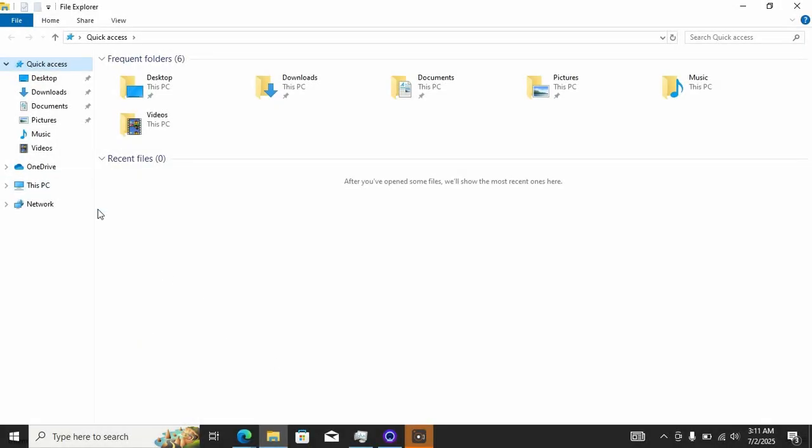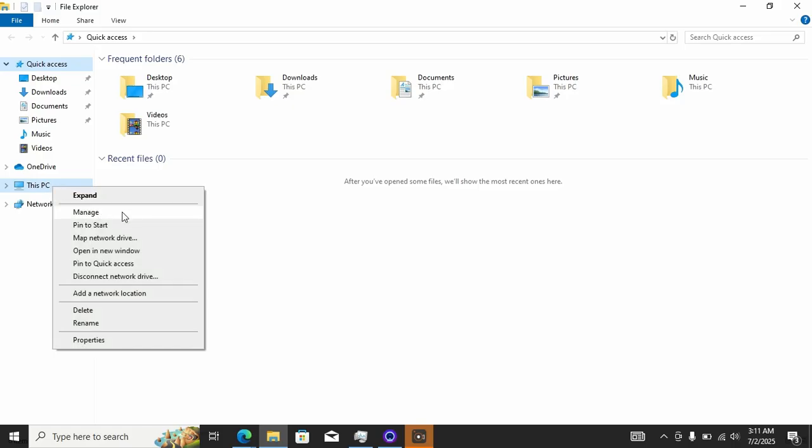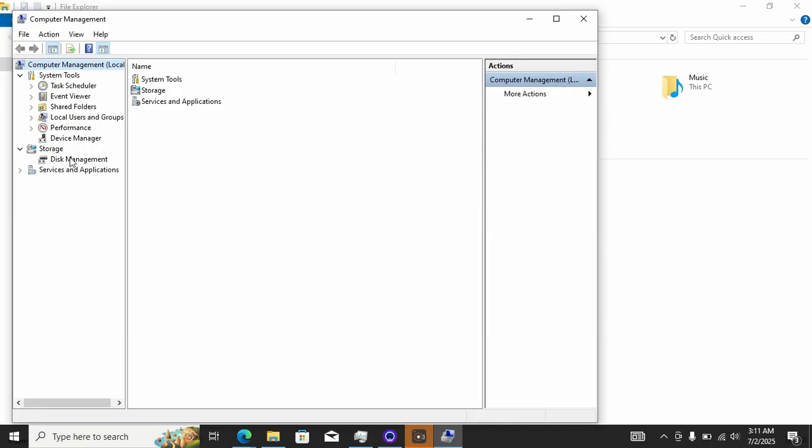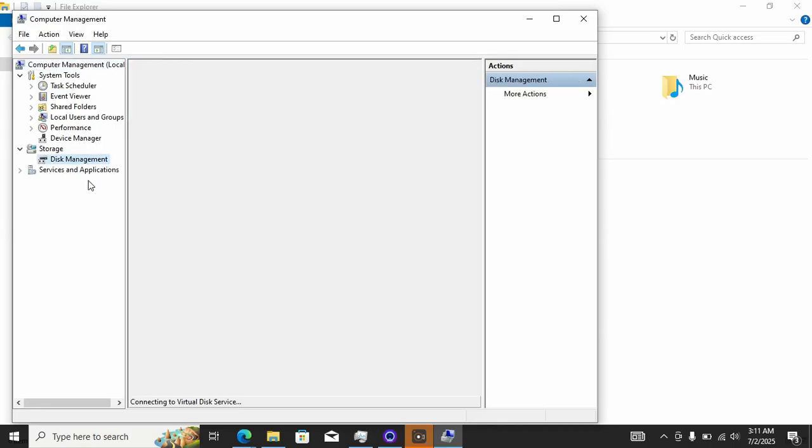Guys, we are going to do a simple partition here. To partition your hard disk in Windows, you left click on this icon and then you click manage. Then you go to disk management.